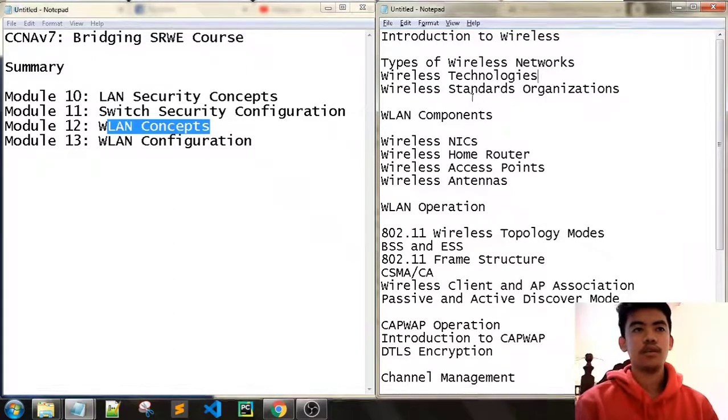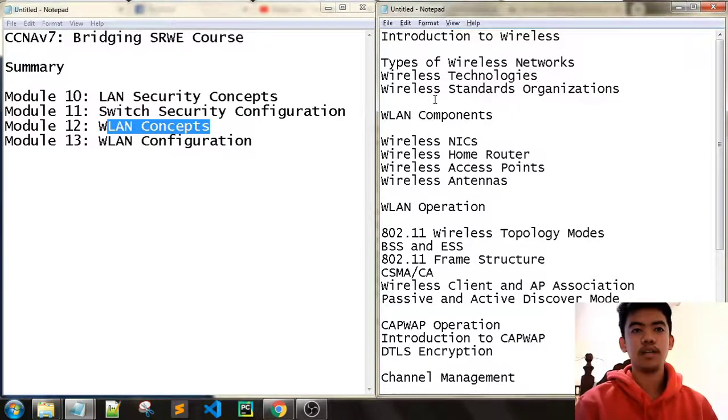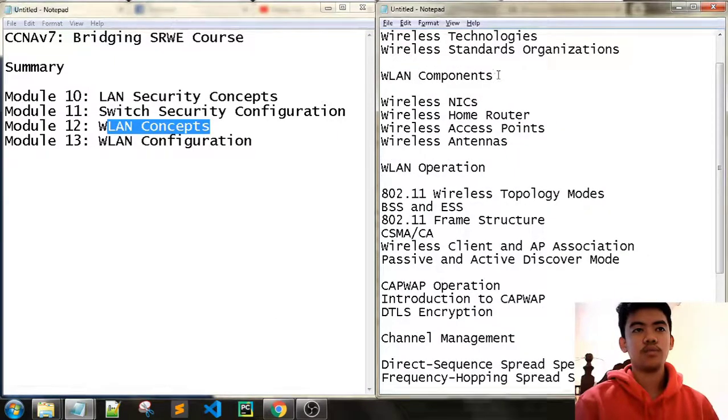We also have wireless standards organizations: the ITU, the IEEE, and the Wi-Fi Alliance. For the WLAN components, we talk about wireless NICs. Wireless NICs are used to connect wirelessly. If we don't have a wireless NIC, we can use a USB wireless device, I think.